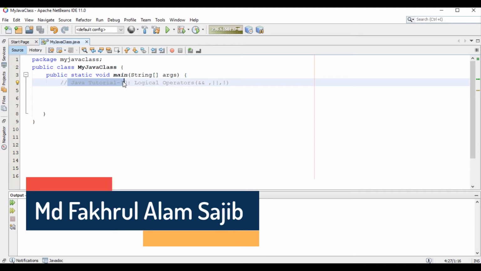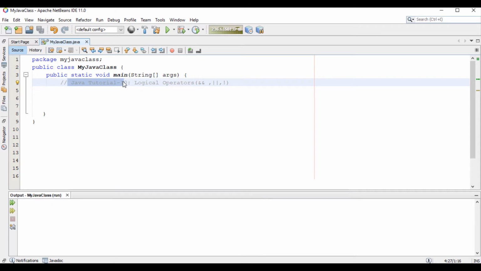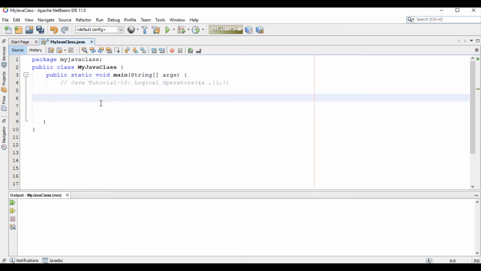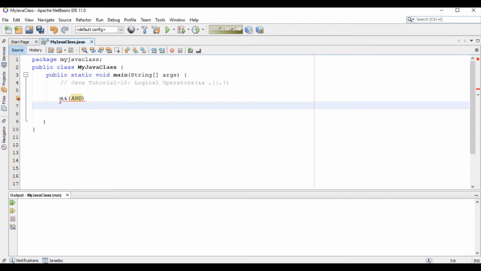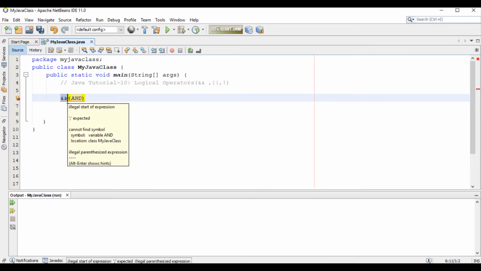In this tutorial, we are going to learn about logical operators with real life example. Logical operators are used to check the logic between variables or values. Let's start. This is AND, and returns true if both statements are true.